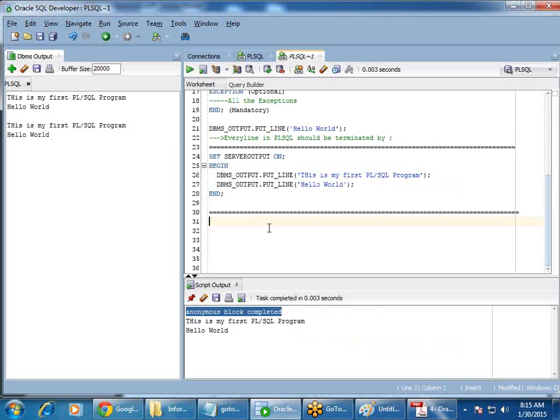Let's try to write another program. So declare, I'm defining a variable as v underscore my name. Always the variable name starts with v underscore. Let's say you have a varchar2 of 1000, which means it can handle 1000 characters. I'm not defining any value here. Concentrate. I'm not initializing any value.